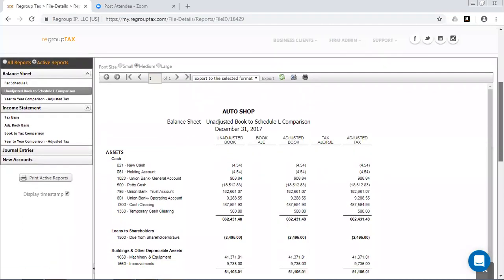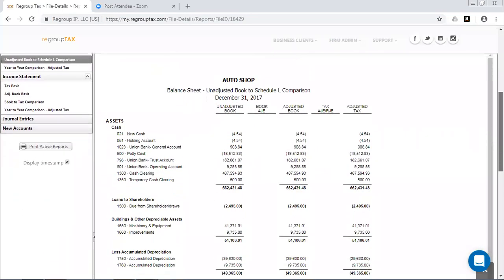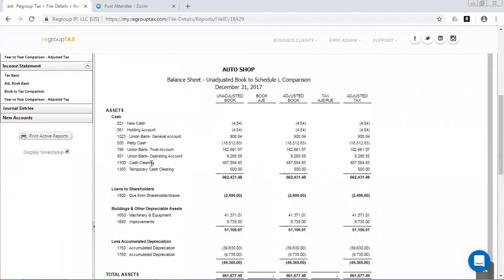So let's take a look at our unadjusted book to Schedule L comparison. So if we scroll down here, we can see all of our book account names, where they got grouped based on what they were mapped to. So the bold titles and the bold numbers here on the right in this adjusted tax column, that indicates that it's an actual number on the tax return.